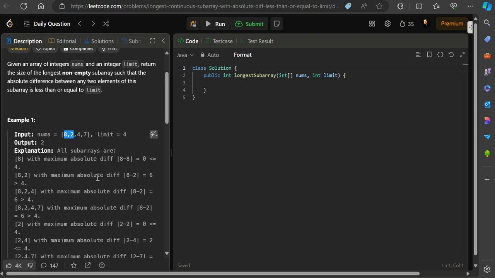So you cannot allow this, because the difference is greater than the limit. Now, if we take this subarray, 2 and 4, the difference between 2 and 4 is 2, so it is under the limit. So I can consider this length, which is 2.